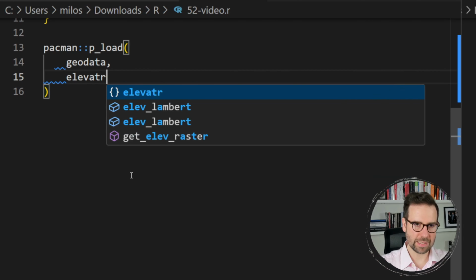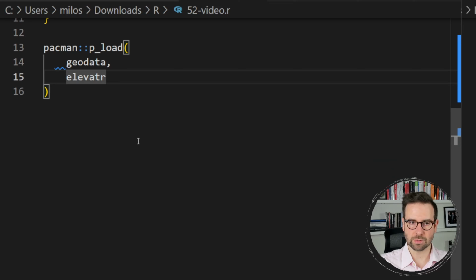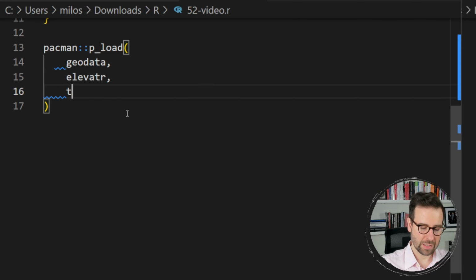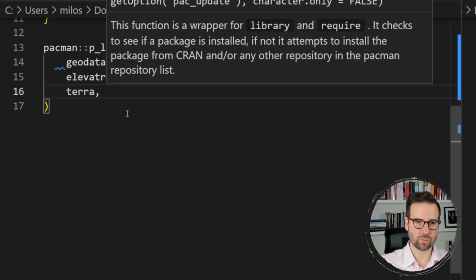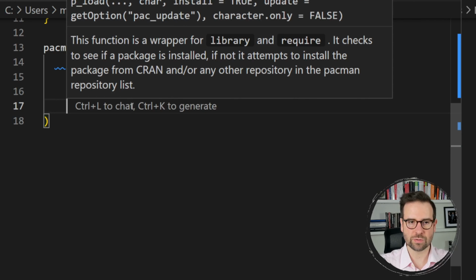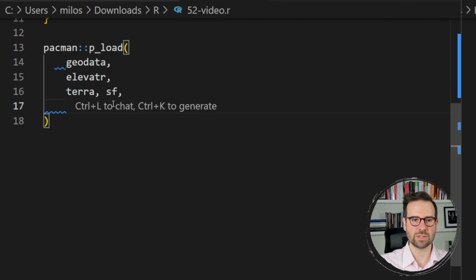The second one is getting the digital elevation model, and for that we can use the elevatr package, which we used in so many previous tutorials. Then of course, because we are working with a raster file, we need terra, and because we are also dealing with a shapefile, we'll also be using the sf package for simple features objects.